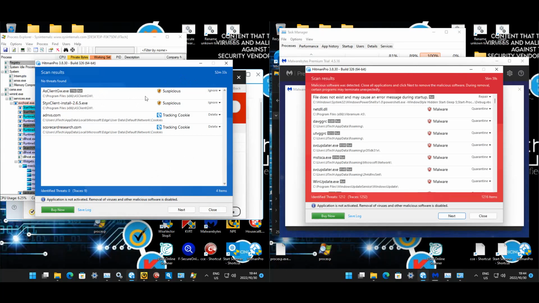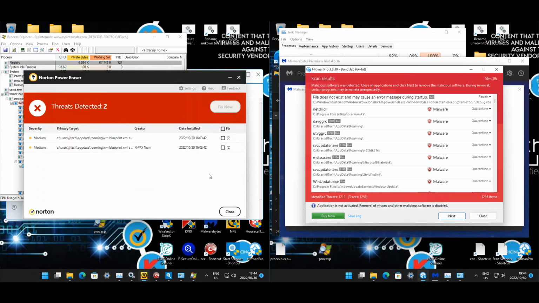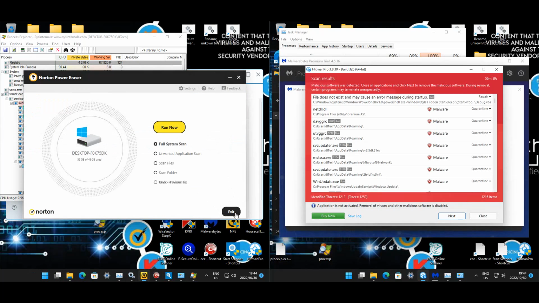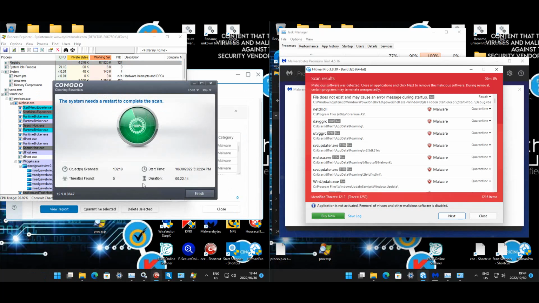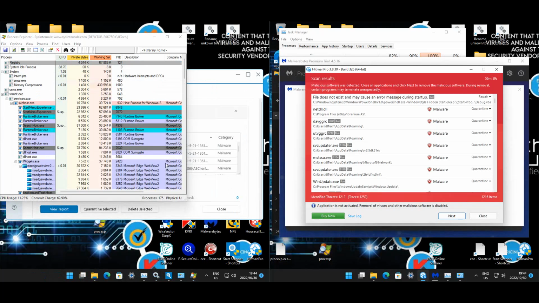Okay, so we have 2 suspicious files in Program Files. That's about it. Norton found 2 in AppData Roaming. Just close that. Komodo quick scan found no issues.